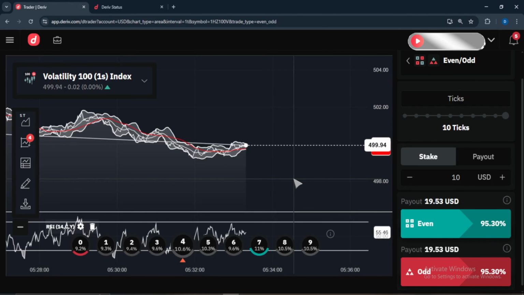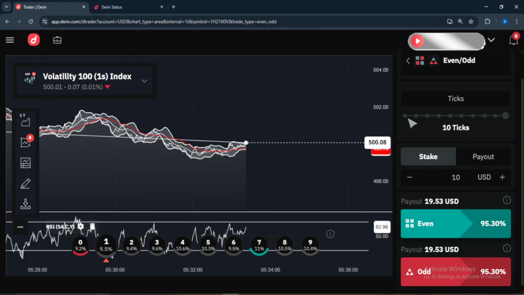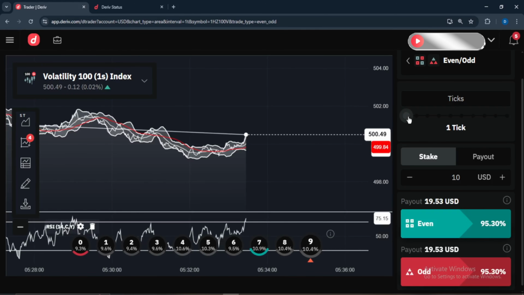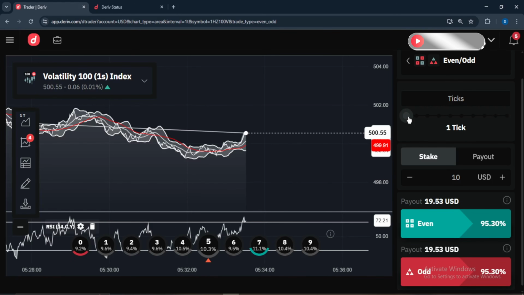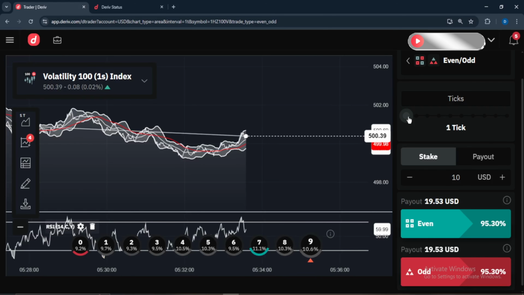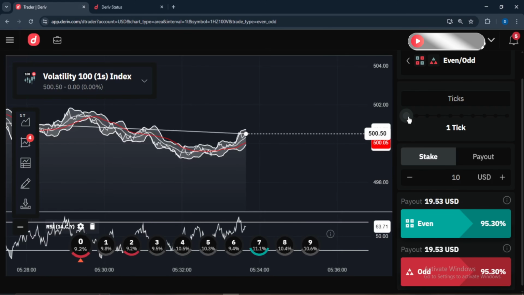All right. For the number of ticks, always use one tick. Every strategy that I've given, I advise one tick, because these are markets that change really quickly. So you should be very cautious when you're trading them. So please use one tick, and follow every guideline that we have spoken about.